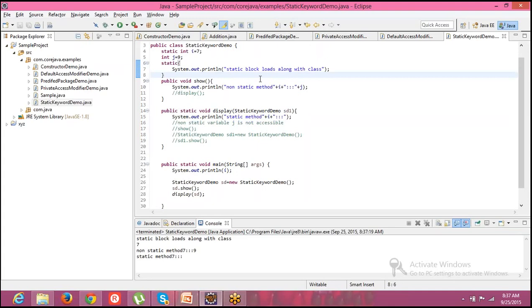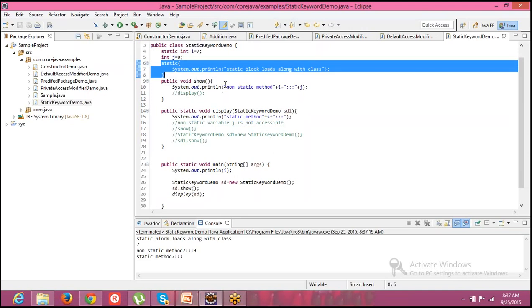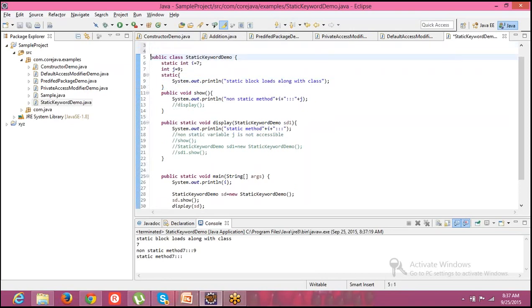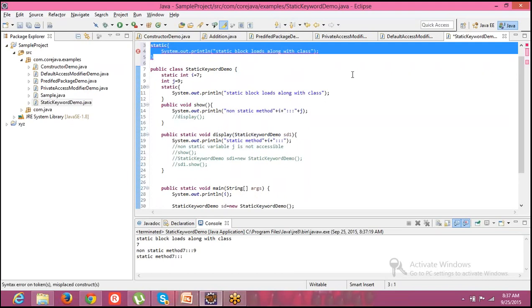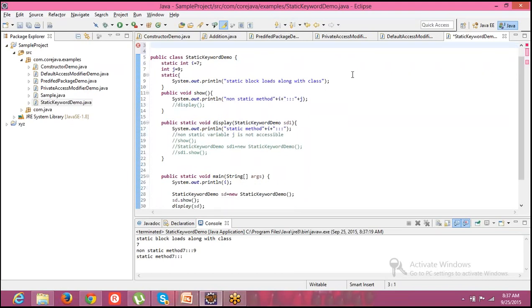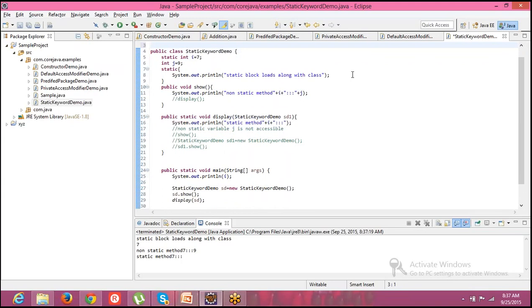Can we write outside of the class? No, right? In another class you can very well write it. But outside of the class, you cannot write. The reason is Java is a pure object oriented programming language. So that means everything you have to write inside the class only. You cannot write anything outside of the class.